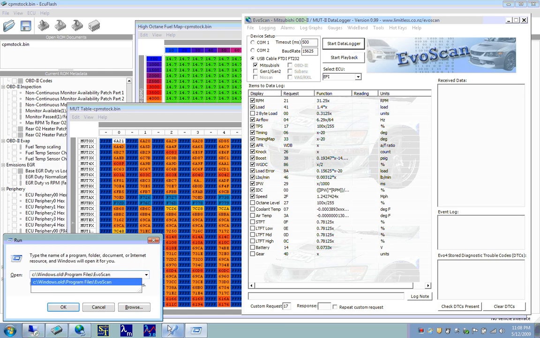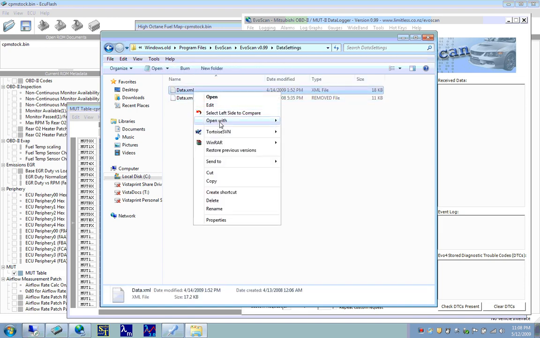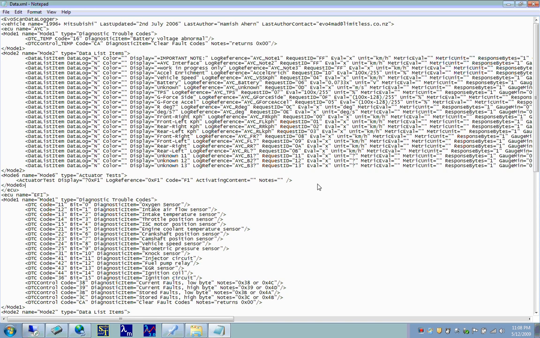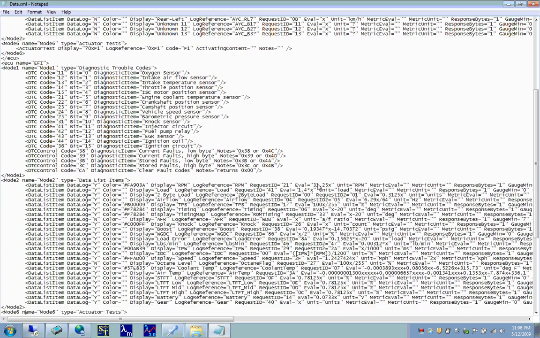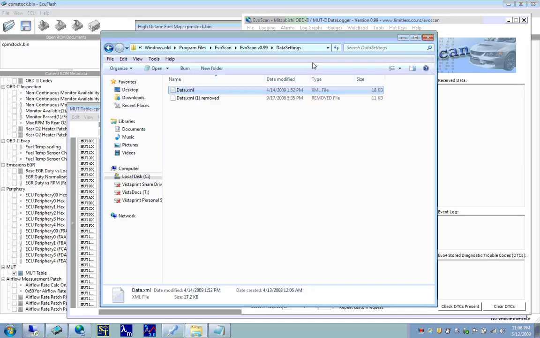So let's take a look at the EvoScan XML. That's stored under Program Files, EvoScan, whatever version of EvoScan you use, Data, Settings, and Data XML. Again, if you're tuning Evos, you're going to really have to love these XML files. You'll probably be seeing them a lot. So this defines all the different aspects of EvoScan. We look down to our mode 2 data list items. What we'll find is I've defined a row here for 2-byte load, and I'm going to log request ID 00 and request ID 01. That corresponds to MUT00 and MUT01 in the MUT table on my ROM.